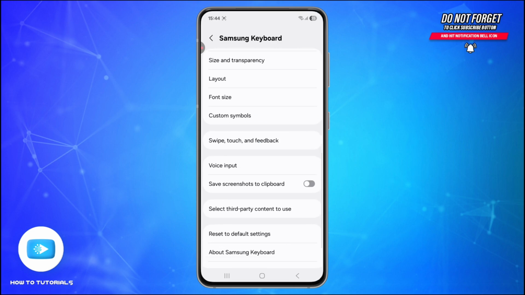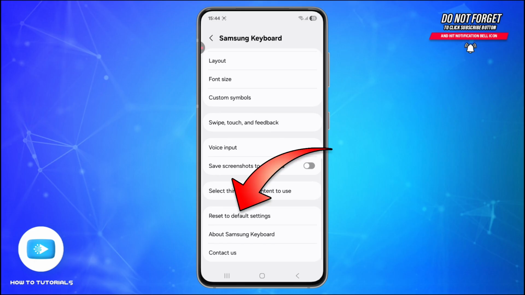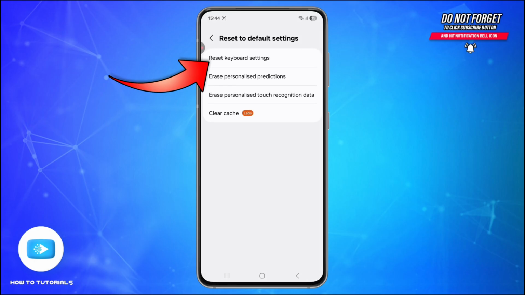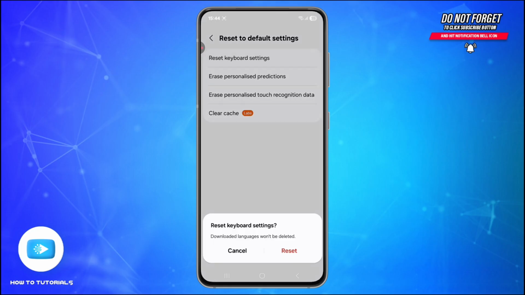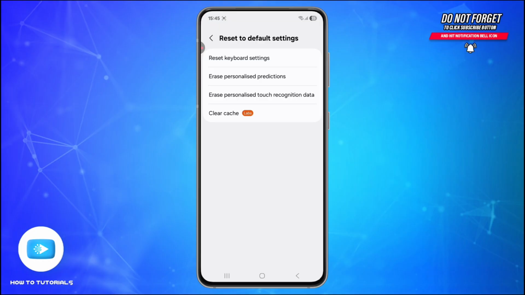Now scroll down and look at this option called Reset to Default Settings and tap on it. Now tap on Reset Keyboard Settings and confirm by tapping Reset. Once done, your Samsung keyboard will go back to factory settings. All personalized data like saved words and custom settings are gone and it's clean and fresh. And yes, that's how you reset your keyboard on Samsung phone.